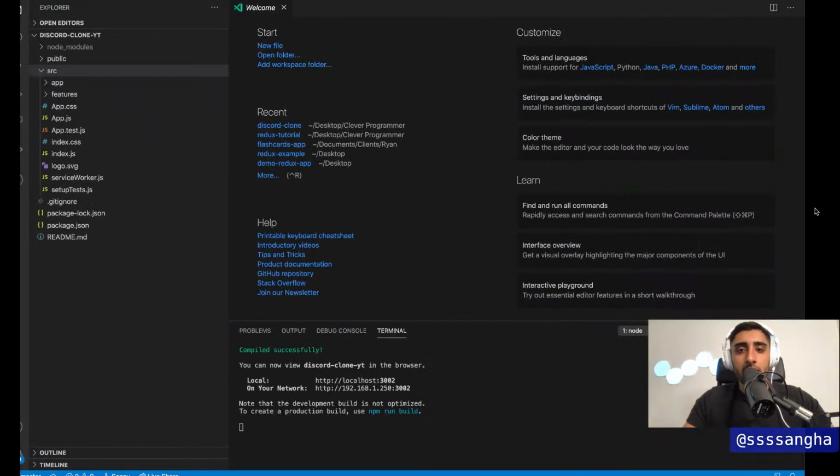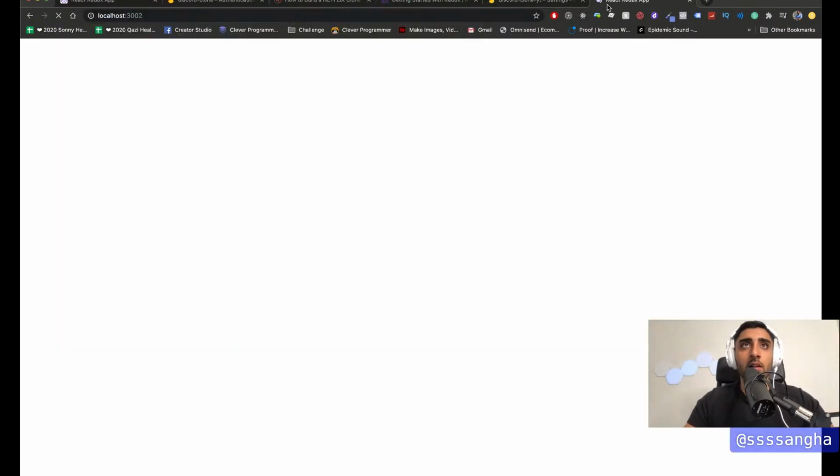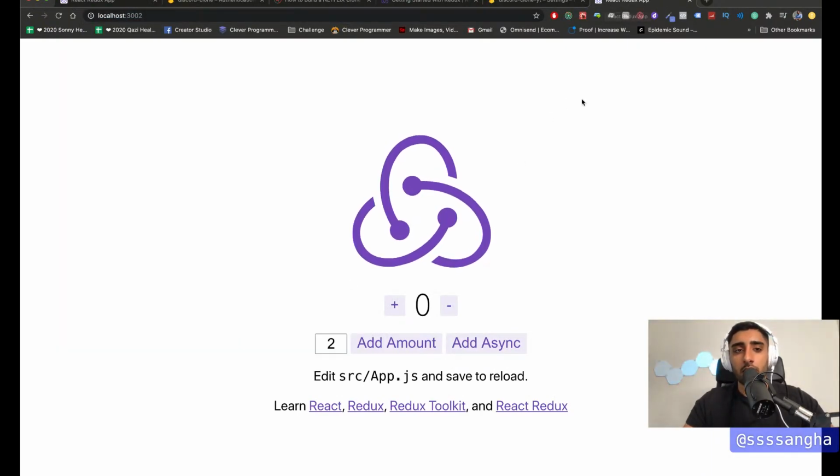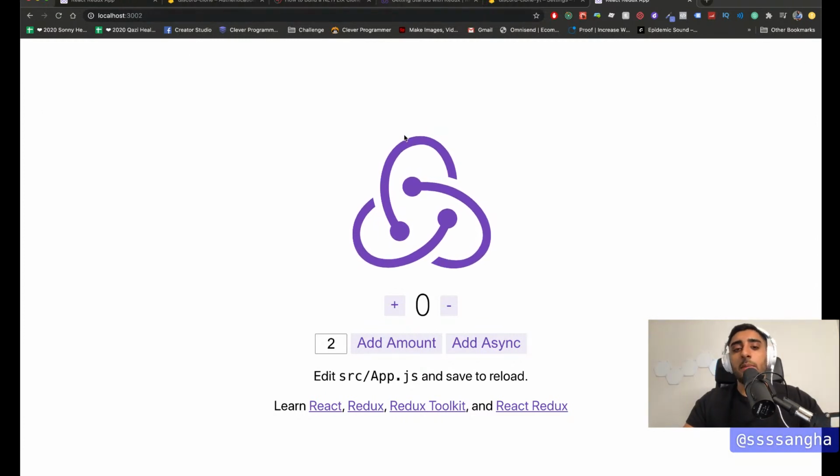So let's go back to our stuff. Go here and let's go to our local host, 3002 for me. For you guys, it'll be 3000 if you're not running anything. And here we go. So this is a little bit different from the Create React app that we're used to, right? And you can see that this is actually using Redux to power the state management here.